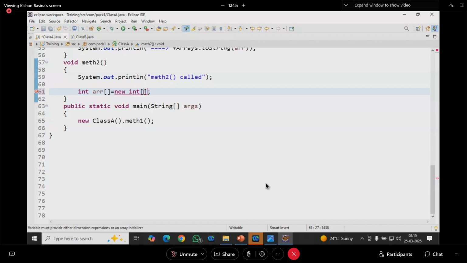One more time. Declaration, left side or right side? Instantiation, right side. At the time of declaration, you should never give the length. At the time of instantiation, 100% we need to give the length of an array. Otherwise, you will be getting an error. Am I clear with that?